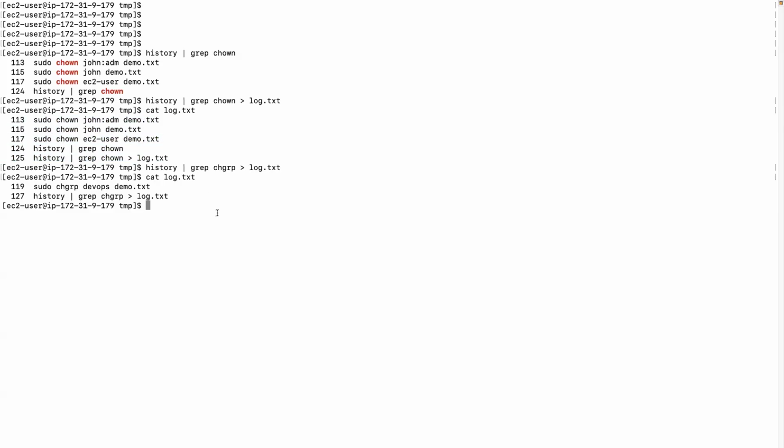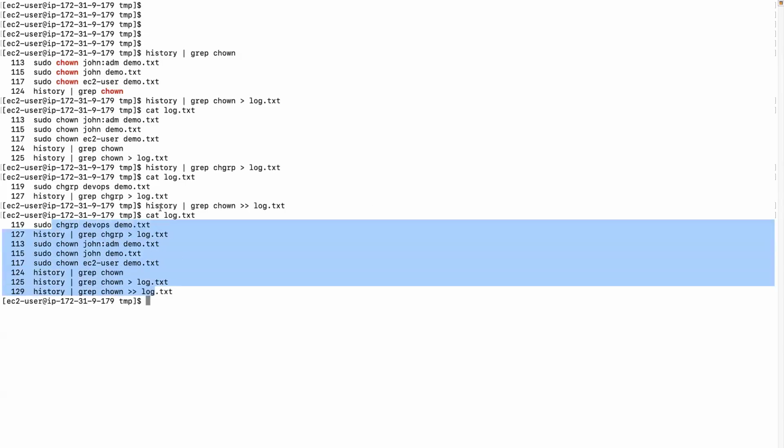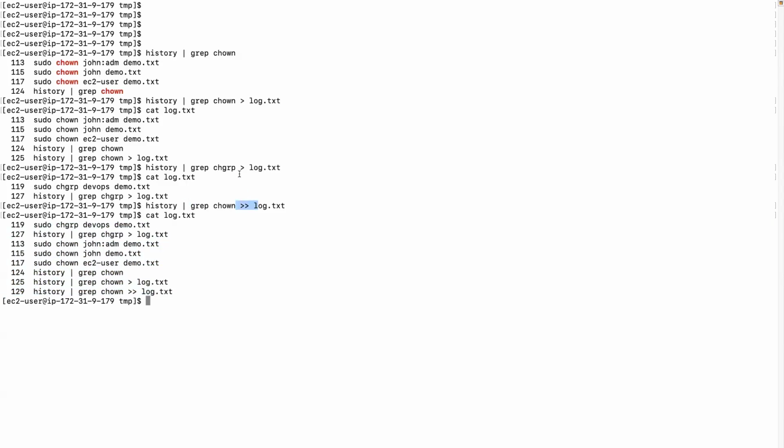Suppose you just want to append it but not overwrite, you can do this. Let's say I want to append chown commands also, but it should not override the previous ones. Double redirection arrow will help you append them without overwriting. Right? Is this clear, everyone? So that's how you will use these operators. These are called file operators, redirection, single redirection arrow, double redirection arrows.